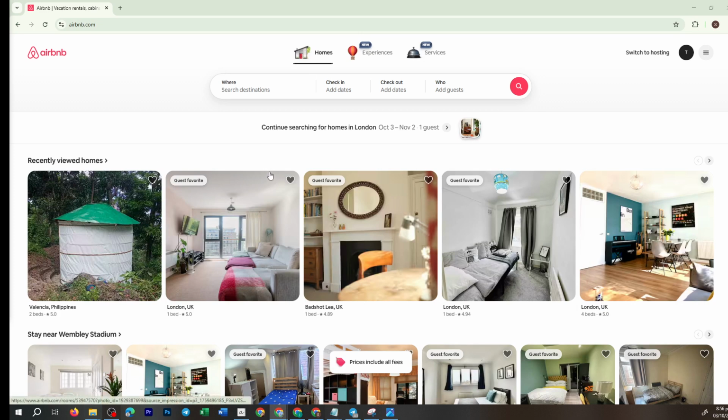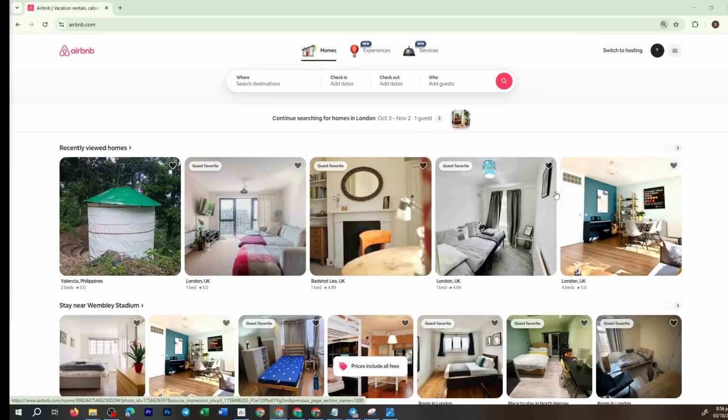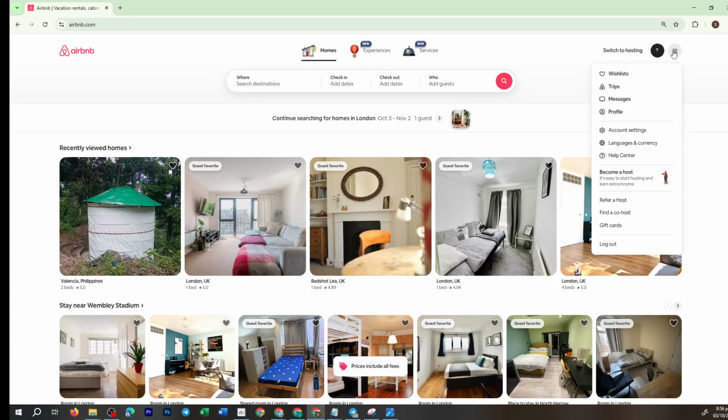First things first, make sure you're logged in to your Airbnb account. It's essential to have your account handy to manage your bookings smoothly. Once you're logged in, turn your attention to the upper right corner of the screen where you'll find the menu icon. Go ahead and give that a click. You'll see an option labeled Trips. This is where you want to head.